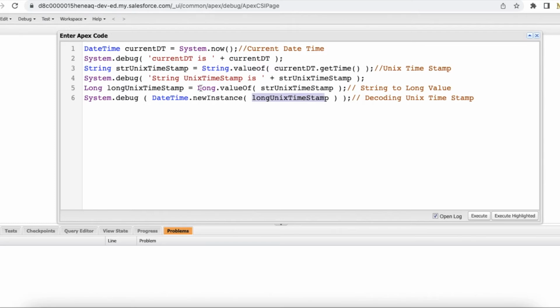Why I'm using this long dot value of is that in the new instance method of date and time class, we can pass only the long value. I have seen developers trying to use integer, so it does not support integer. You have to pass the long variable value. So this is to find the Unix timestamp, and this is mainly used to decode the Unix timestamp. So let's execute and see.